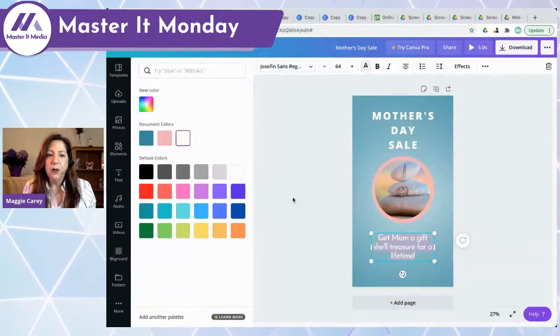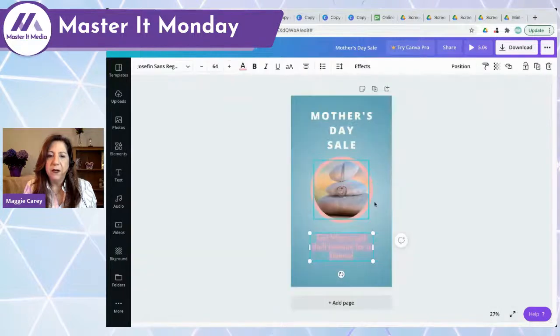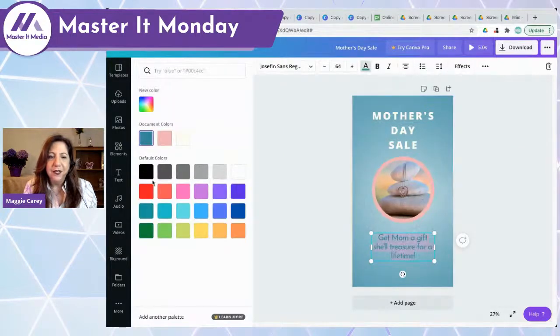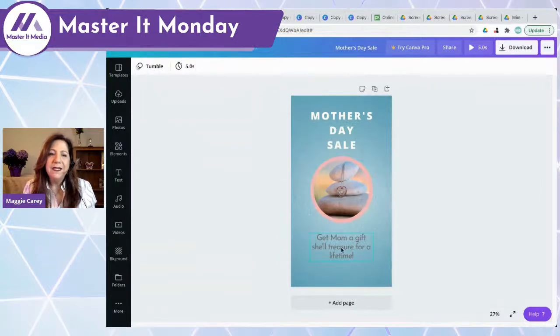Maybe this text, I want to pick up that color that is already in my design. I could pick the pink, or you have to click off of it to really see it. But it doesn't look good. The blue doesn't look good. Black might be too strong. Gray, maybe. I like that gray because that gray picks up the stone, but it still doesn't pop, right?